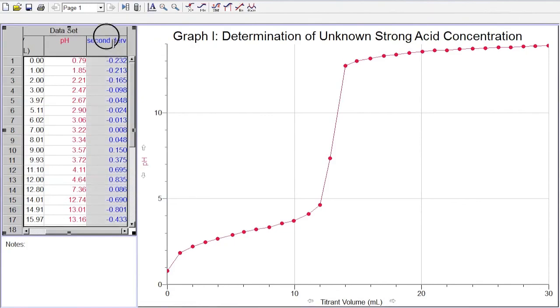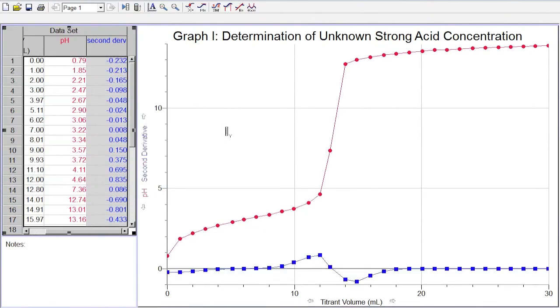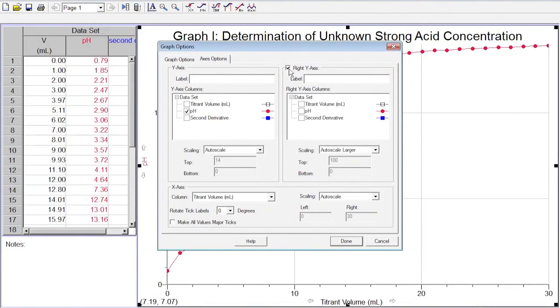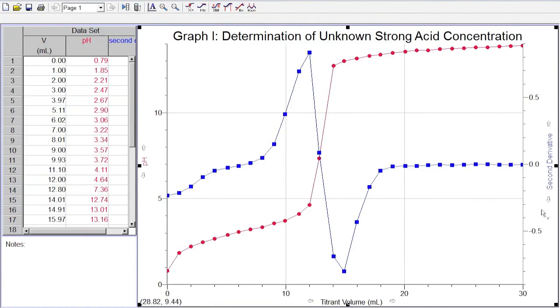We can drag this in and plot it on the same scale. Or, if we double click on the graph and add the right y-axis, here we can select the second derivative data, making it appear on the graph using the right y-axis with a separate scale.